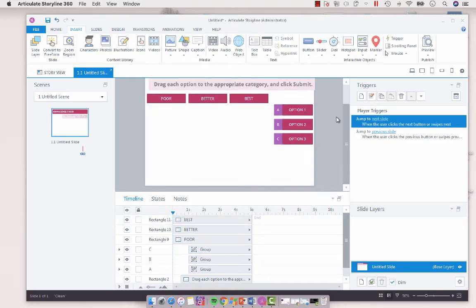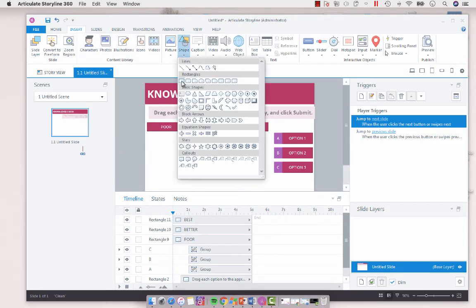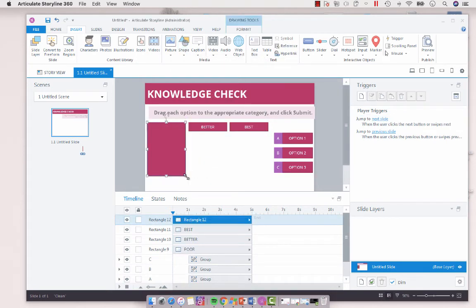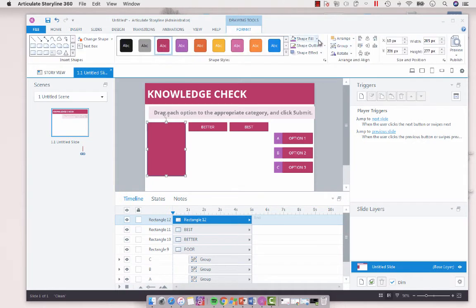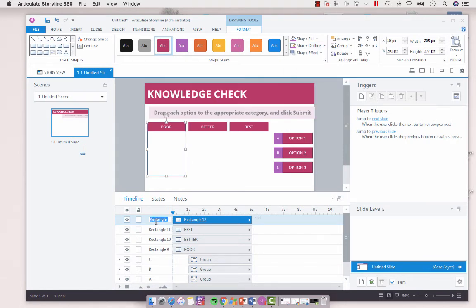And what I want them to do is I want them to drag these items to the correct category. Now, in order to get them to go into the correct category, I'm going to create an invisible shape. Format, no fill, no outline. I'm going to name this drop pour. I'm going to copy that, drop better, and then I'm going to copy this.